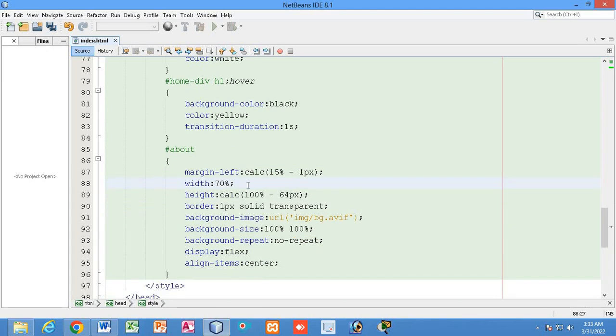Okay, so the margin left will remain the same, and the width will be the same, but the height will be changing, right? Now the height will be 100%, but I will deduct 4px for the border width. So why 4px? Because of the top border and bottom border, right?